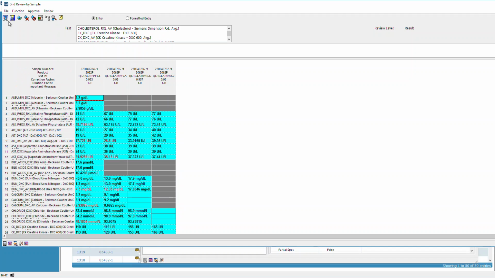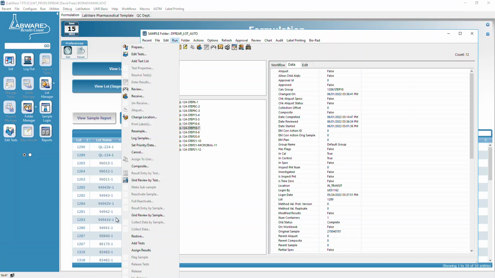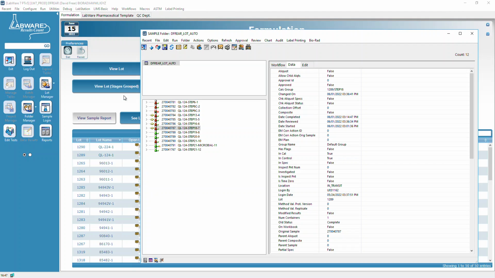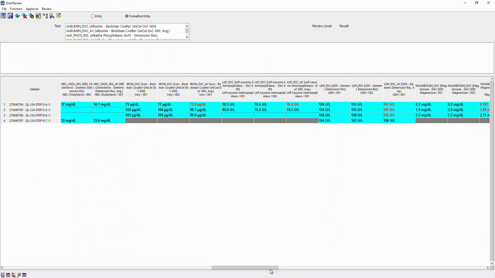You can do that through that menu item, Run, Grid Review by Test, or Grid Review by Sample. And I'll show you what it looks like when it's by test. It gets kind of long because the tests are across the top. So that's why I like the other one better.